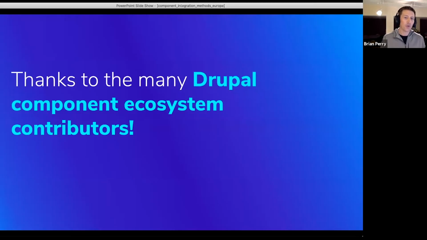And I do want to make sure to thank the many folks that are part of this little mini corner of the Drupal world and have contributed and created these tools and taught me things. And I'm very happy to just be a small piece of the puzzle.